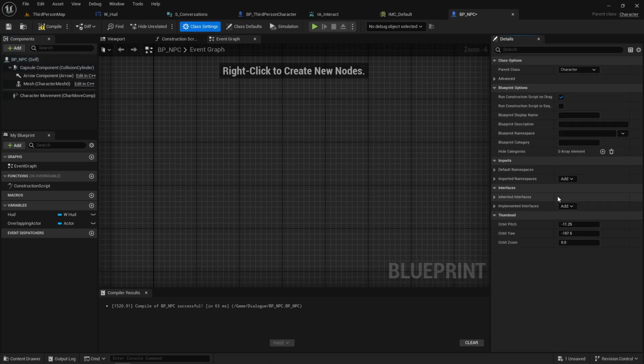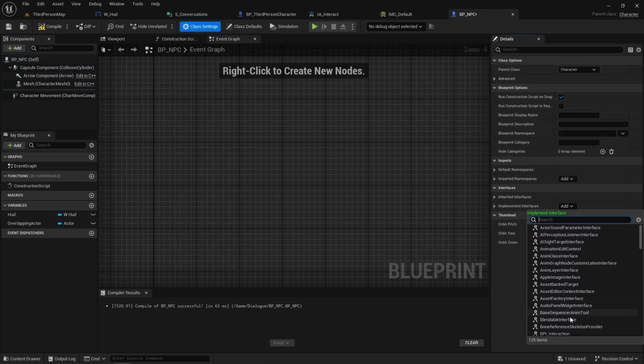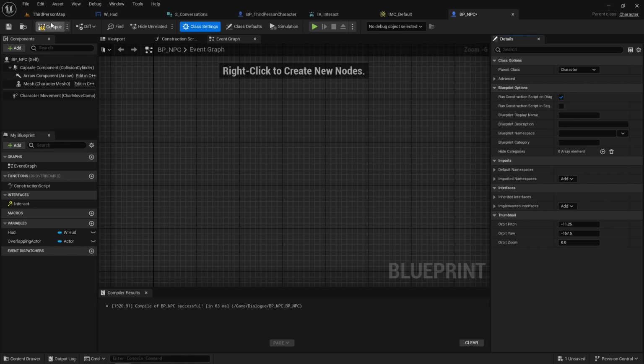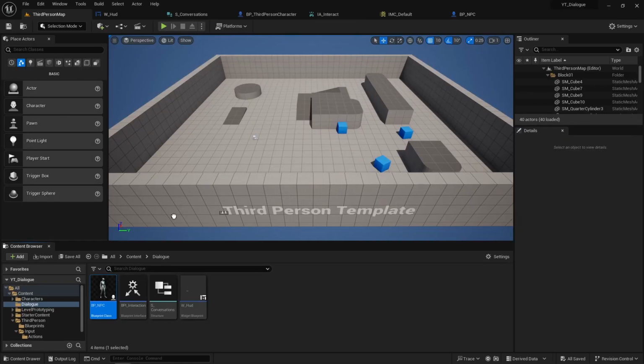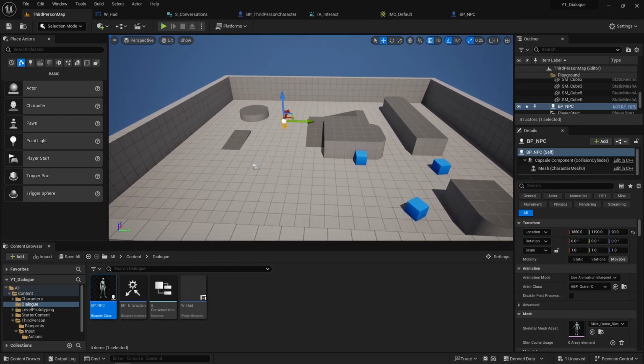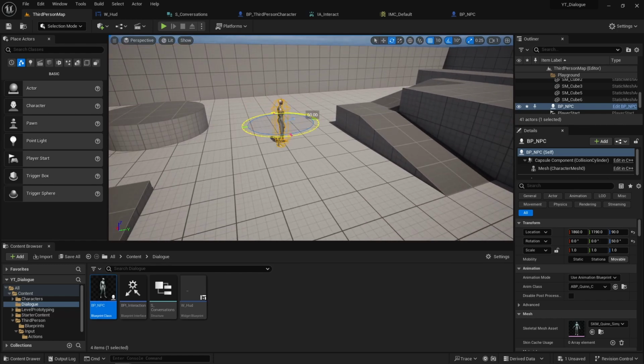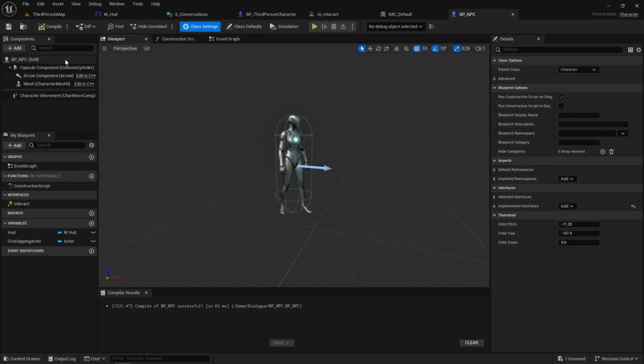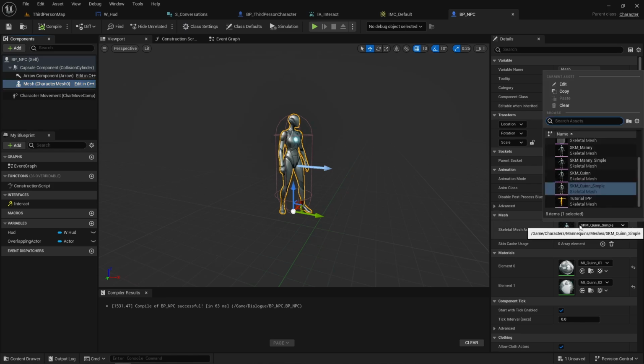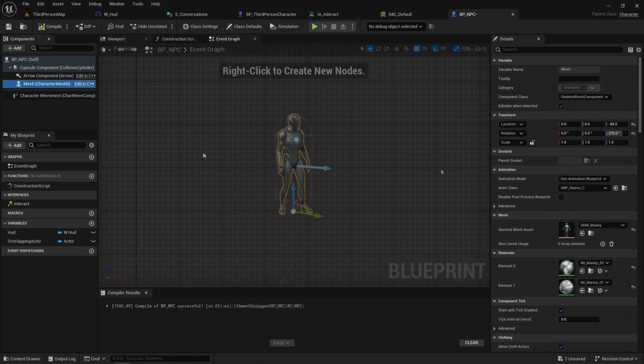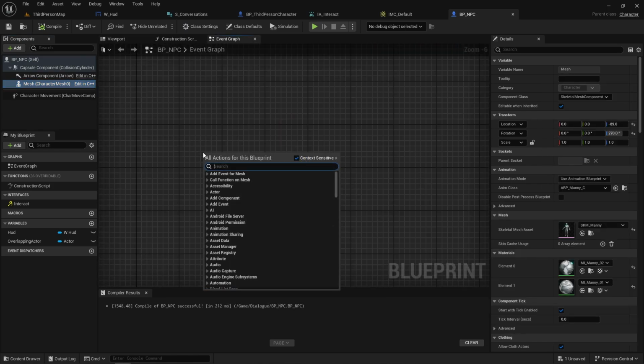Then under class settings, we're going to need to implement an interface. This will be our blueprint interface interaction. Then we can drop our friend into the world. And I'll swap it to Manny since I haven't been using him a lot, so let's give him some love as well. Then we can call the interact event from the interface.